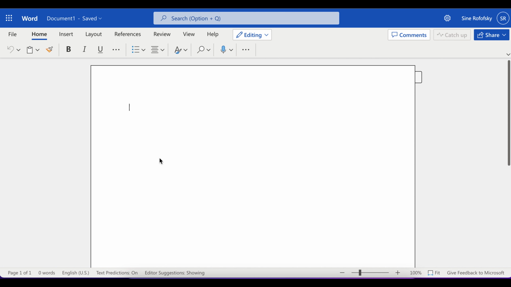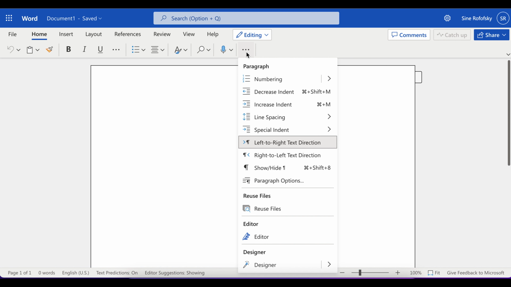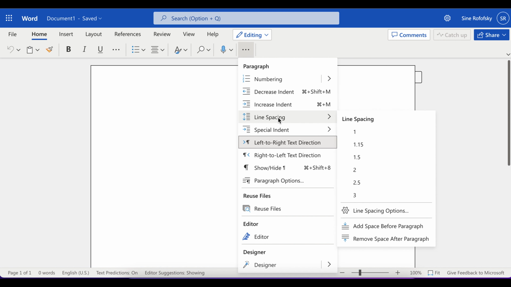Once we have done this, we are going to click on the three dots all the way to the right at the top, and this will open the formatting for paragraphs. Here, we are going to click on line spacing, and we will select the number 2 for double spacing. You also can select line spacing options if you want to do more things as well. So we are going to select the number 2.